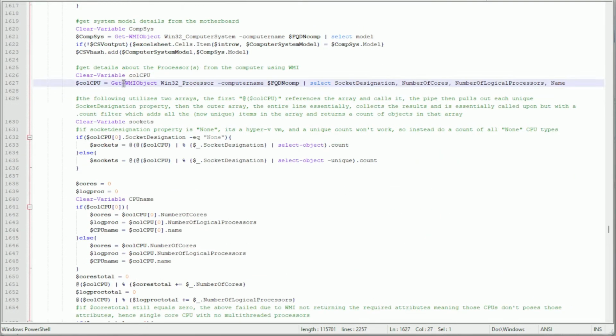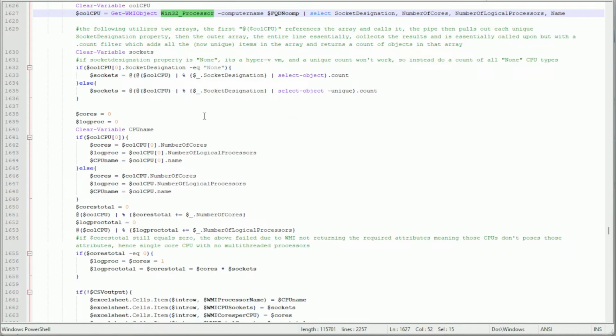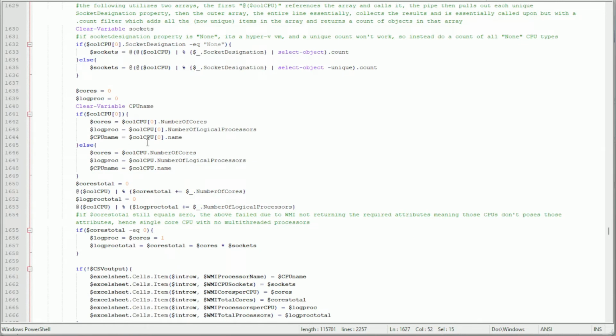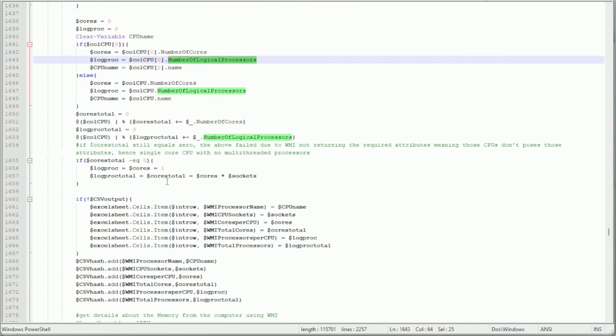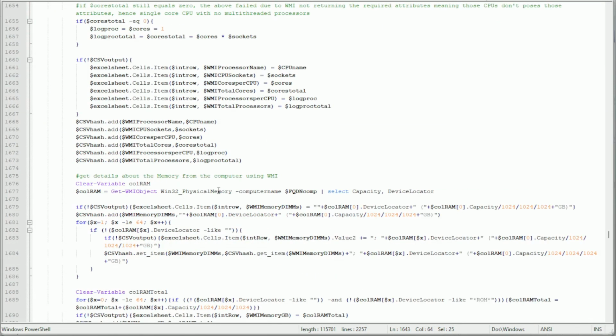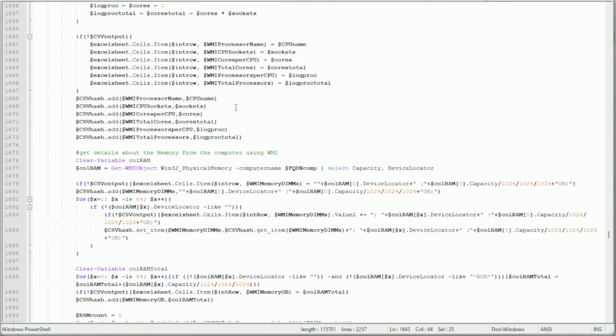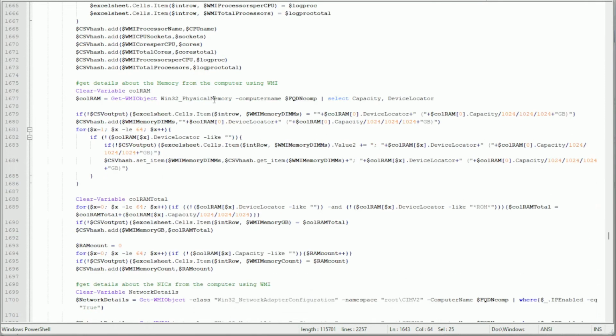Again, next WMI query, we query the Win32 processor class, and here is some very fancy algorithm work to determine the number of cores, number of logical processors, and to determine how many sockets you have, how many logical processors you have, and how many multi-threaded threads you've got basically running for each CPU core.